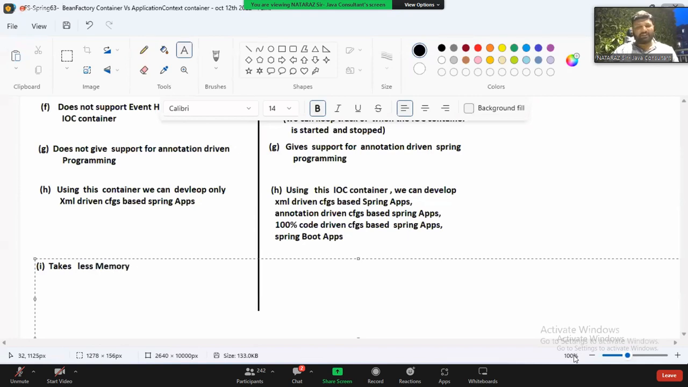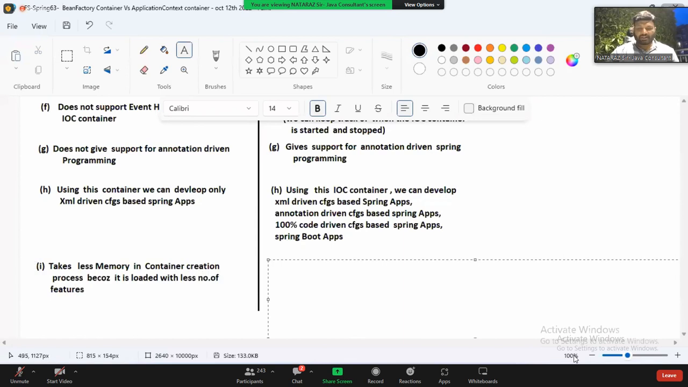Takes less memory in the container creation process, because it is loaded with less number of features. Super. Next, ApplicationContext takes more memory.